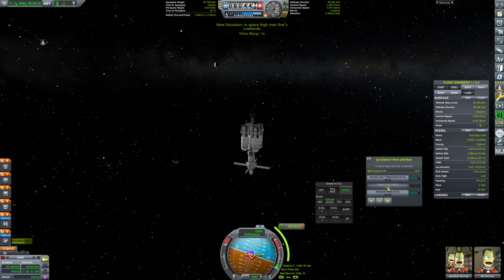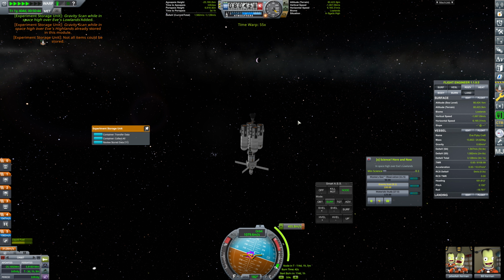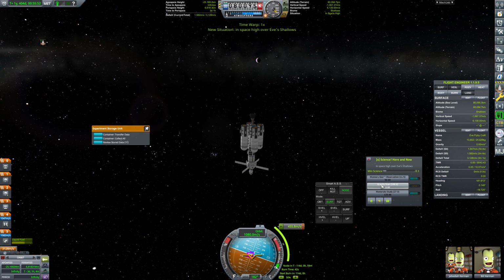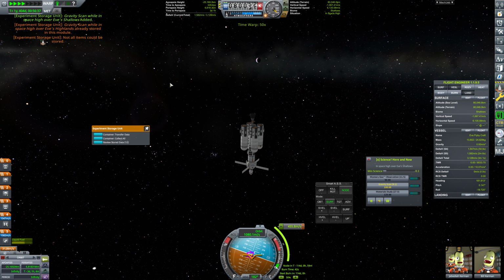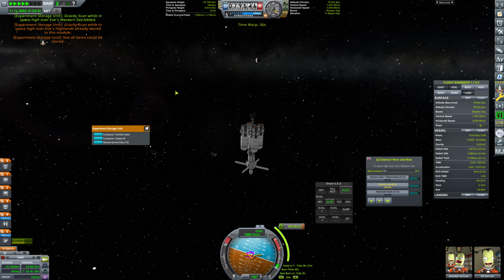Okay, so we're over the lowlands right now, so we're going to grab this, and we're going to collect all. I want to just pin this open. Okay. And let's see what other biomes we get here. That's shallows. Beautiful. What else do we get? Western Sea. Excellent. Any other biomes? That's shallows again.